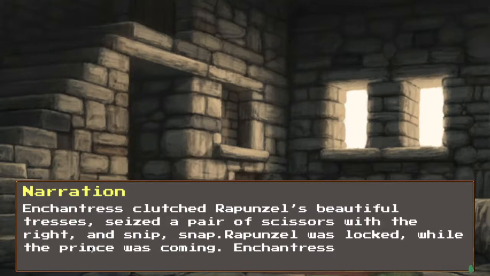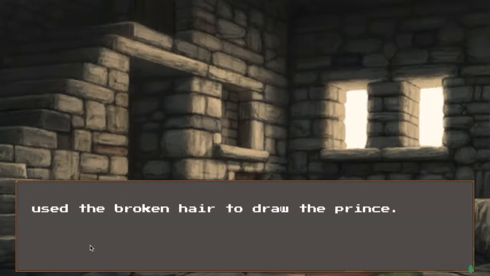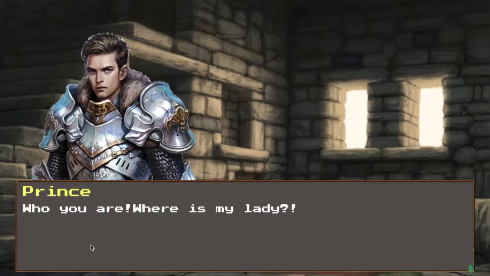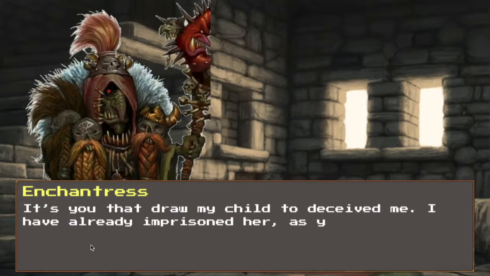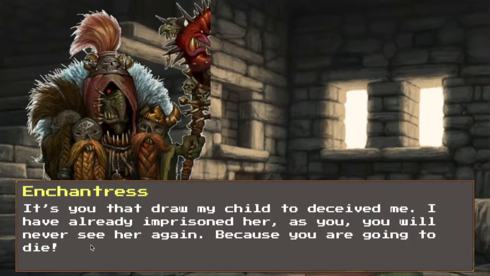So she tries to trick the prince by cutting off the hair and tying it around the bedpost. Yeah. I would just skip through this dialogue now. Use the version I've got of the Prince. Who are you? Where's my lady? There's an awful lot without us doing very much here.